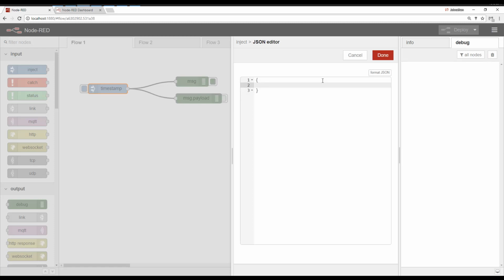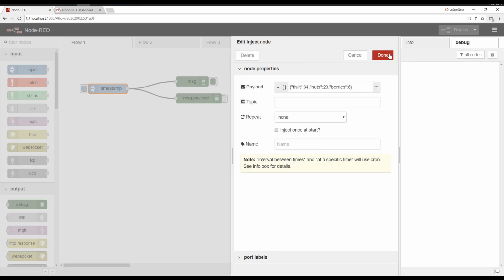So let's do fruit. And we're going to have 34, comma, and nuts. And let's do berries too. So we can check the format, done. This is what it would look like if it's on a single line.